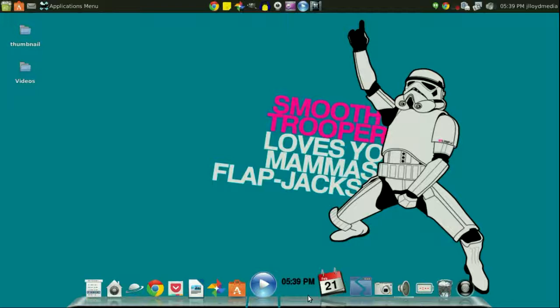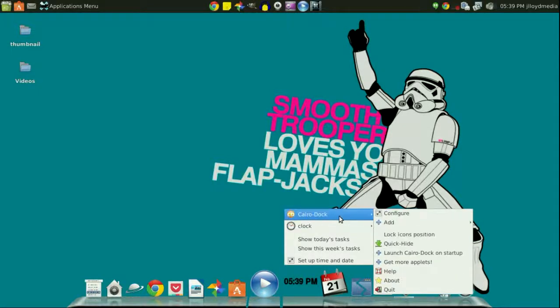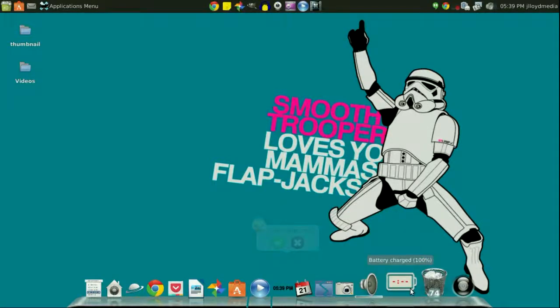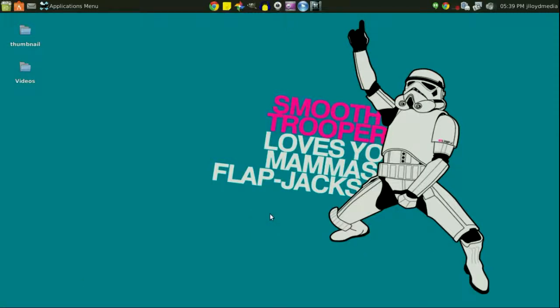To exit the Cairo Dock, right click, scroll to Cairo Dock, and quit. Also, one more thing about the Cairo Dock. You can right click any application to configure that application individually.